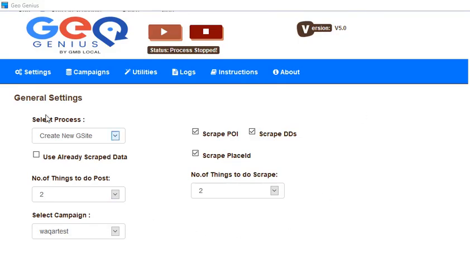This is the new interface for journal settings. Here we have the first drop down for the process: create new Gsite, update created Gsite, and repair broken sites. So now we have three major processes for Geo Genius.